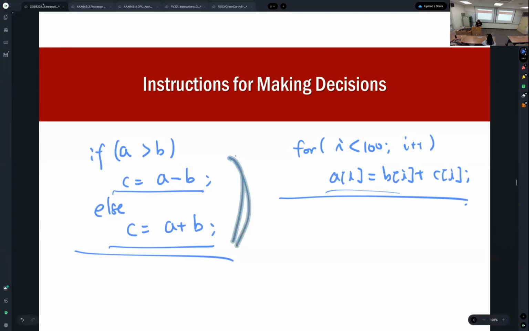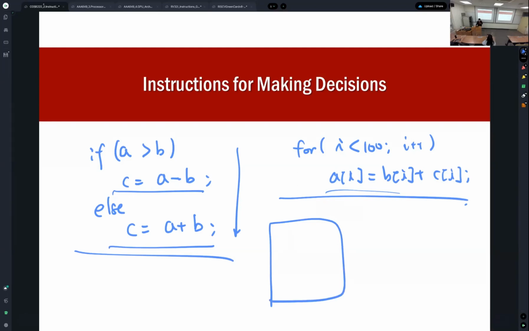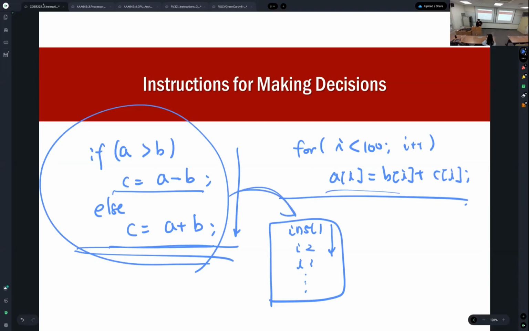So think like this. With a high-level programming language, we can easily represent the conditional statement. It's very easy, right? But how can we represent the conditional statement with assembly instructions? I already explained that a computer executes many instructions. Instructions are executed from top to bottom: instruction 1, I2, I3, and so on. Then how can we translate this statement using assembly code?